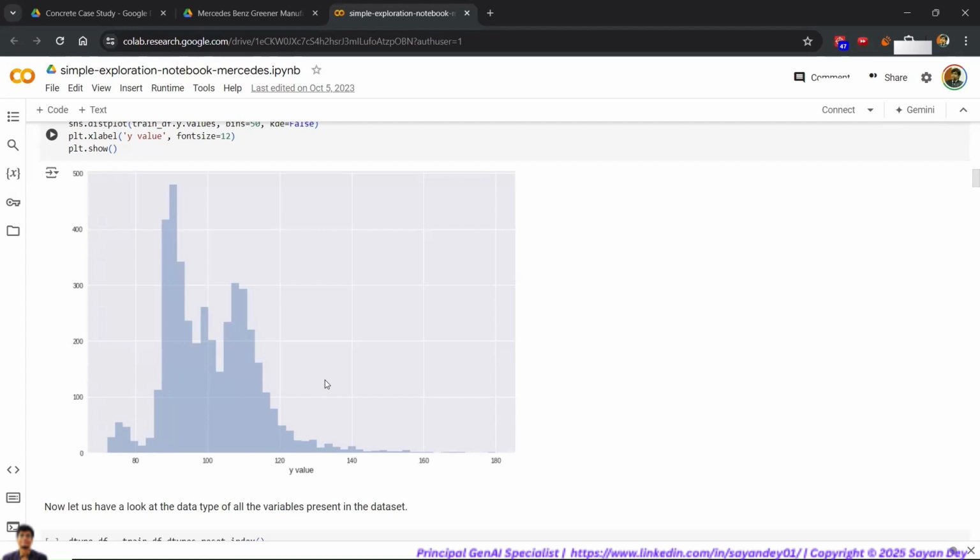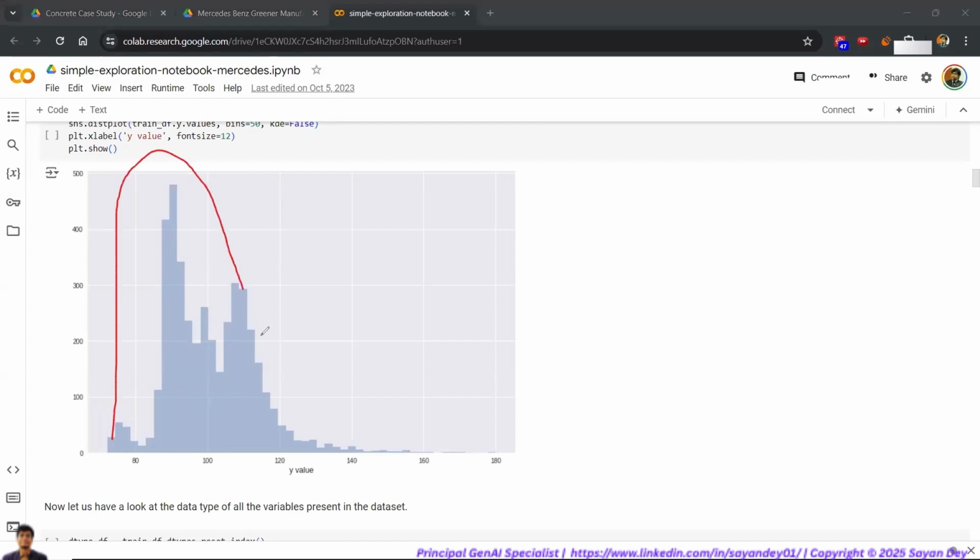There are some cars that are taking a tremendous amount of time to test, and most cars are taking average to less amount of time to test. So this is a right skewed, or a kind of positively skewed, distribution that you're able to see. That's the inference that you're able to get.